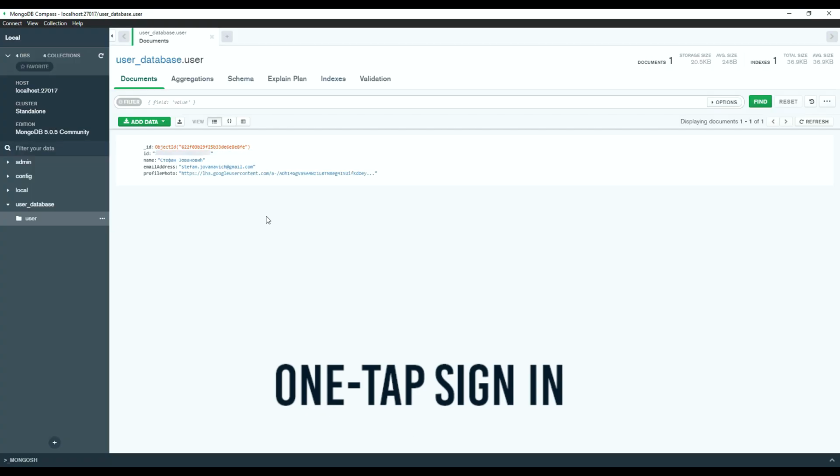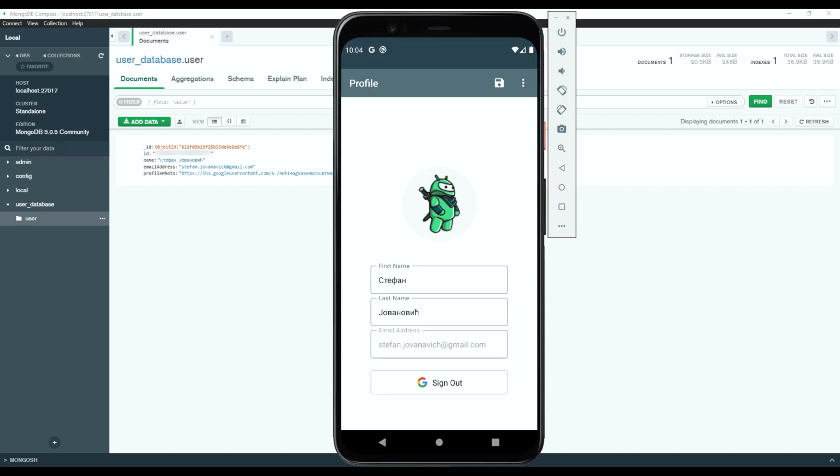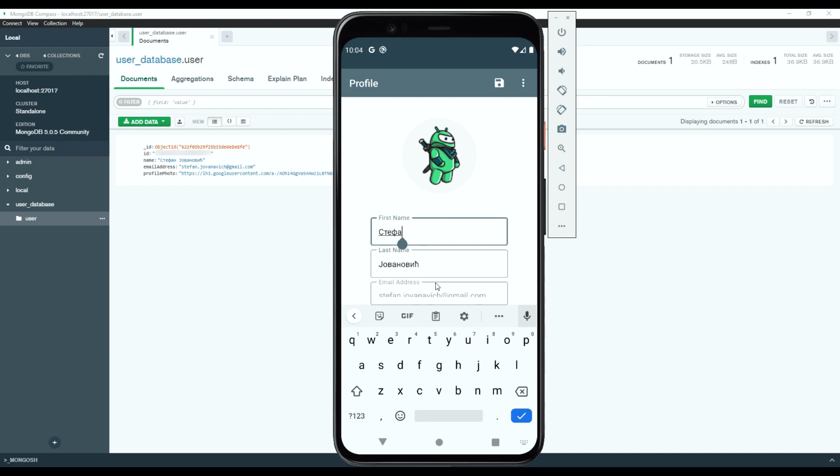You will be able to see how that communication will look like behind the scenes, and we are going to authenticate our users using their Google account. In the Android application, as a new sign-in mechanism, One Tap for Android will be implemented as well.